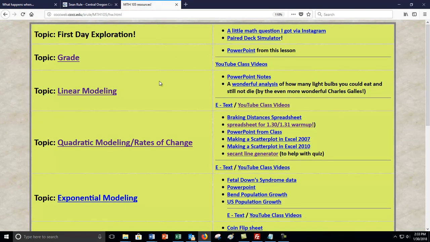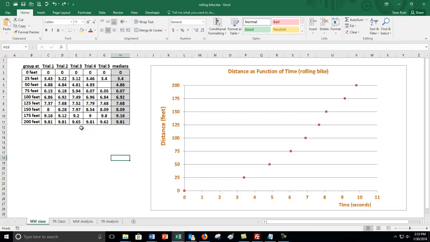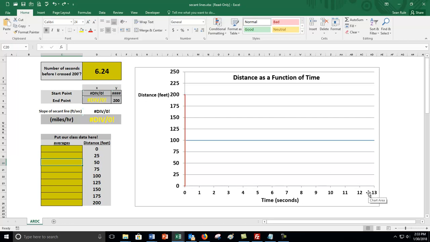If you come into the resources page, it's exactly the same area we were in today, except we're going to use this Secant Line generator link. Let's pop that open. And what you're going to see is this graph right here, which tells us nothing yet, because there's nothing in it yet. We have to tell this how to help us.